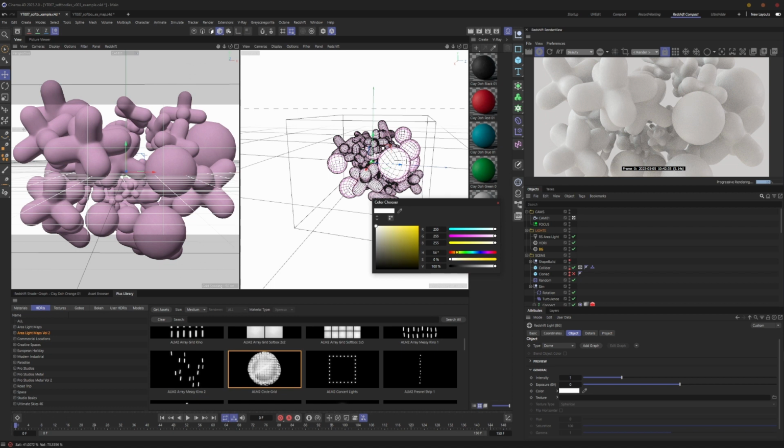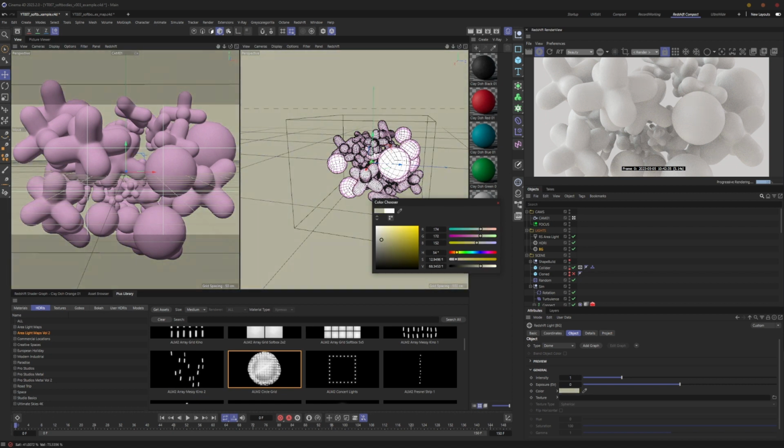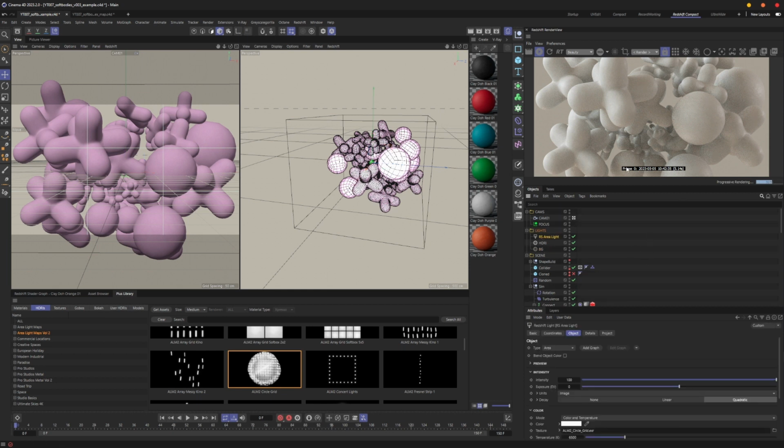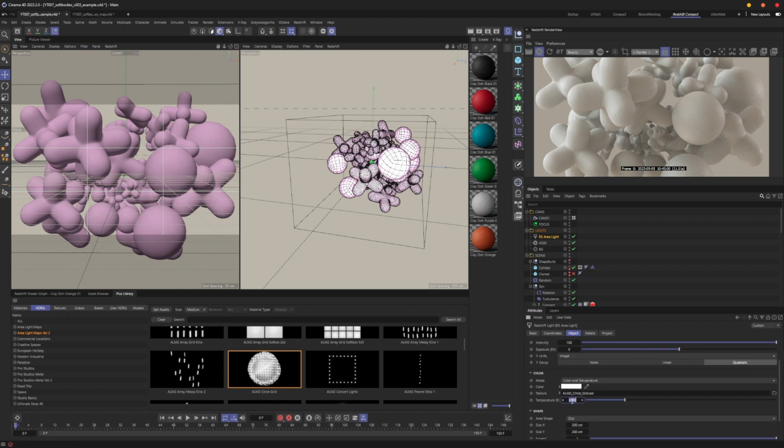Change the color to maybe like an off-white. There we go. Get a little warm tones in there. And then for this light, since our HDRI is bright and it has more warmer tones, I'm going to take this and bring the temperature up on this guy to make it a little cooler. There we go. So now we're getting a little cooler tones on this side.